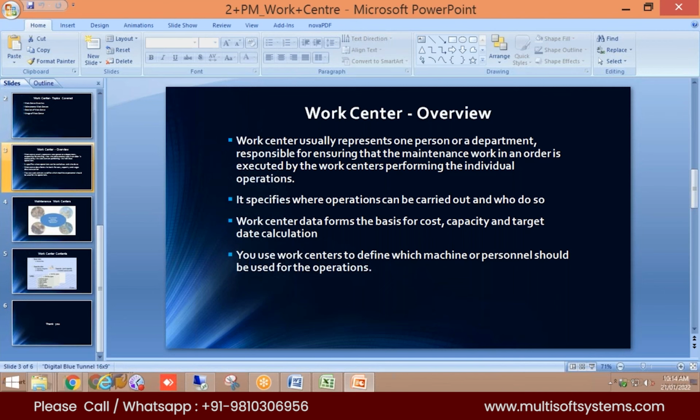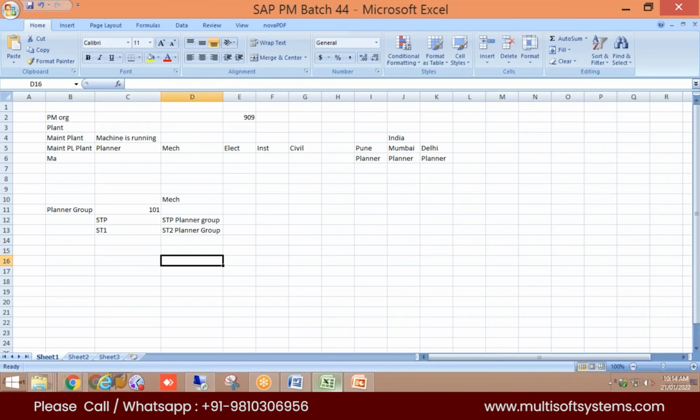Basically, a work center is the person or group of persons responsible for handling the activity. These are the planners, mechanical and electrical. They will plan, but who will perform the activity, the work done at the site? At site, there will be a mechanical work center, an electrical work center, a civil work center. These are the groups of persons who will perform the activity and are responsible for it. They cannot say, this is not my activity. When a breakdown comes, mechanical should go.